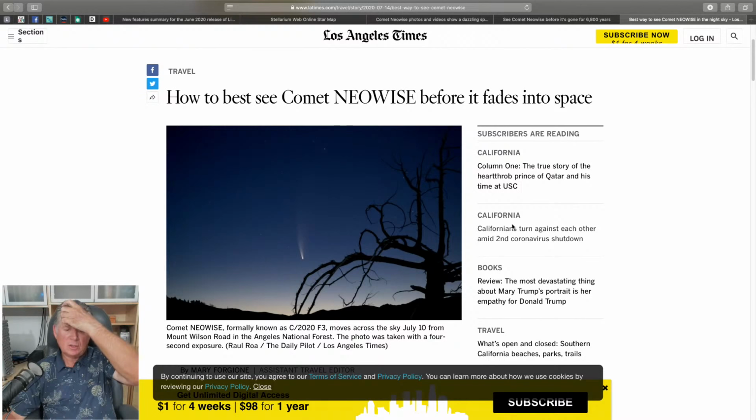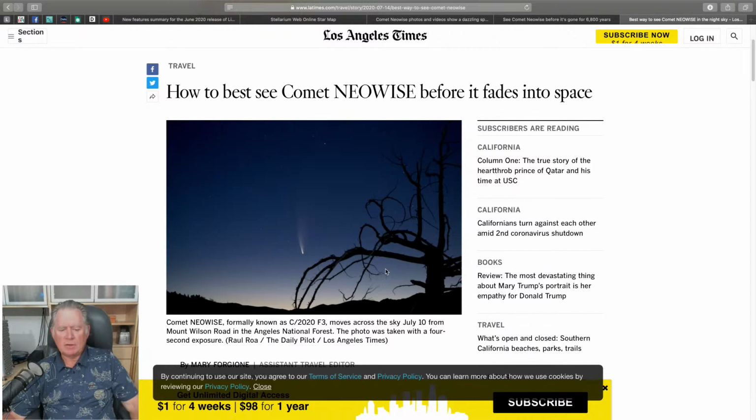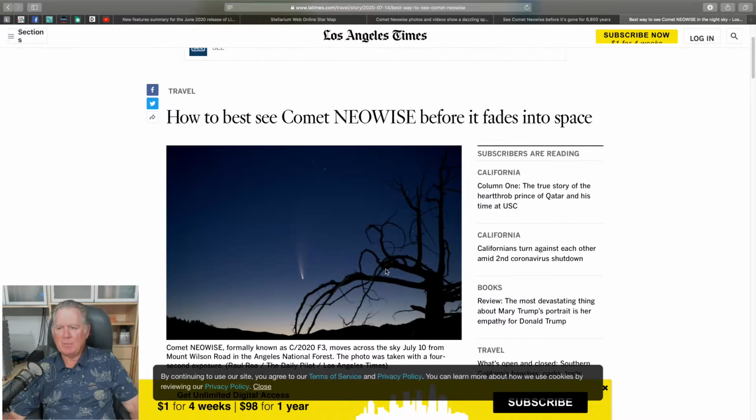As far as where to see it, I think you're going to have to get west of Salt Lake a little bit, or south, or up in the mountains, somewhere where you get away from the light pollution. I haven't tried to see it yet, but I'm considering going out to the desert, to the salt flats, and maybe trying to get a shot of it, because it's a pretty cool comet.